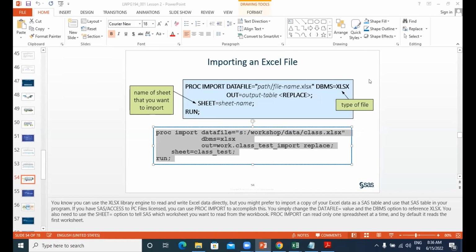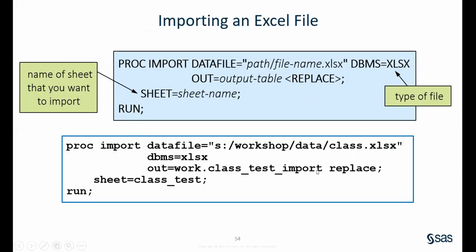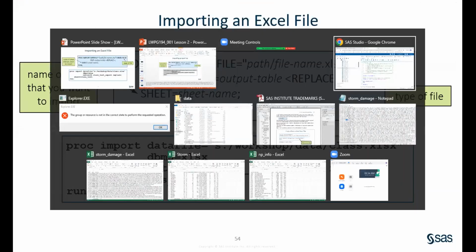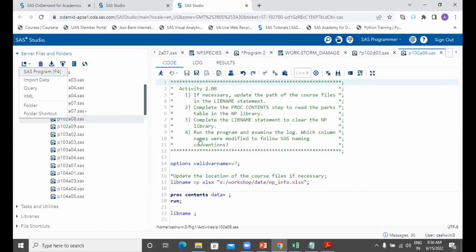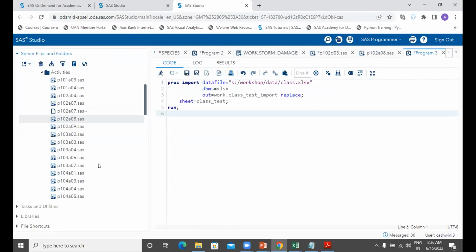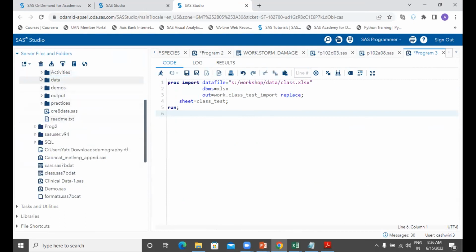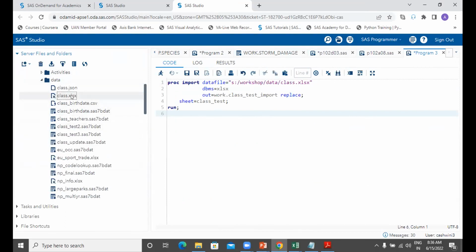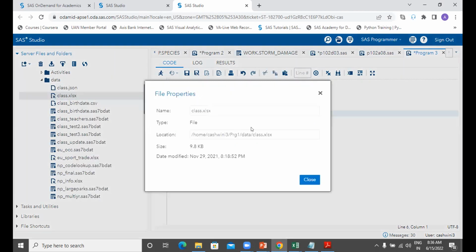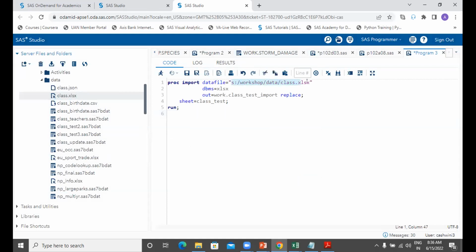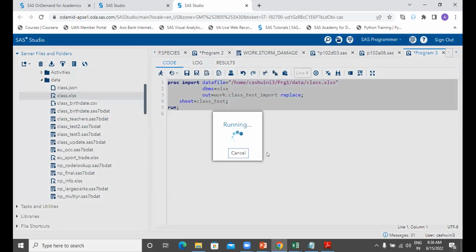Try it out. Change the path with your respective system. What is the path for your class data? I go into my data folder. I have a class XLS file. I go to its properties, take this path and paste it. So it's replaced, and it's telling the sheet is class test. So let's execute.